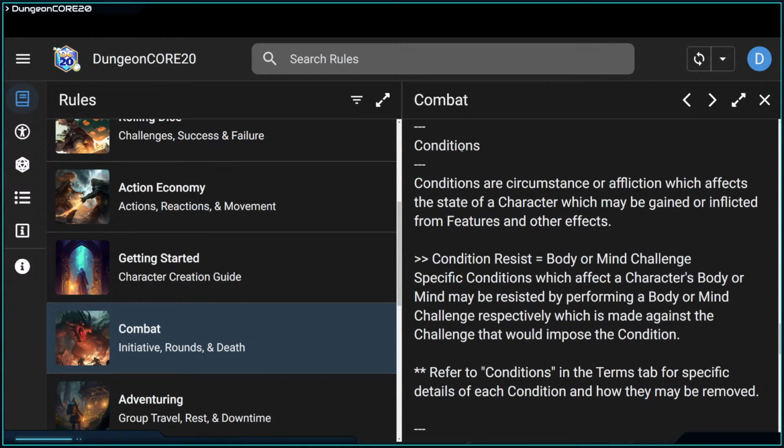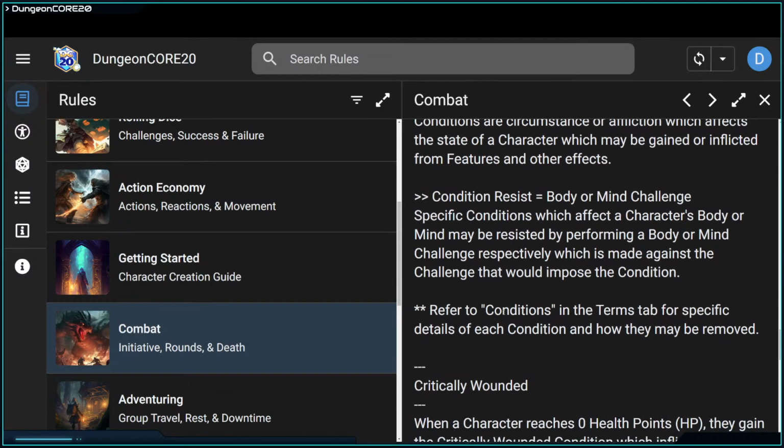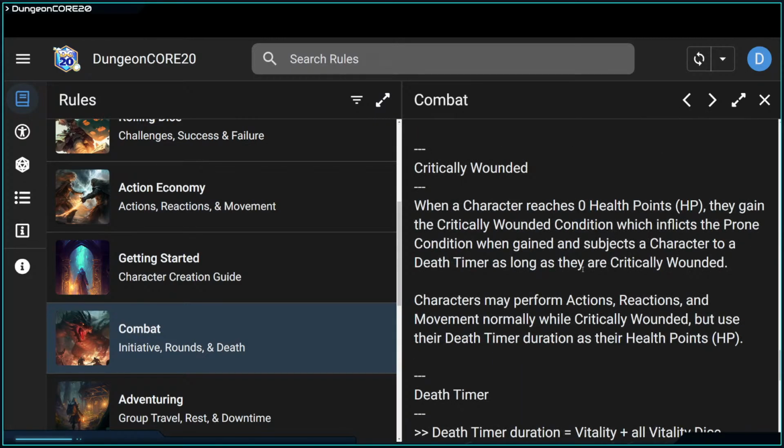We're getting close to the end of combat here, but we have conditions, which are going to describe just very briefly that conditions exist and they affect maybe body, mind, or some other aspect of your character's state or status. And then conditions are described more under the terms tab. Critically wounded is a condition that is important to the game because it is the beginning of potentially a character's death. So when a character reaches 0 health points, they're going to gain critically wounded. And if they gain critically wounded, they become prone. So these are conditions. And a death timer, which is a bit of a mechanic and condition within the game.